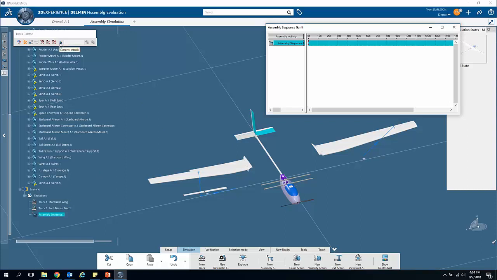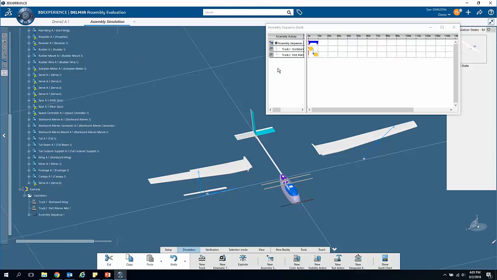I'm going to come up here to this blue bag-looking thing called Control Mode. I'm going to click on that, and that's going to let me now hold down Control, select Track 1 and Track 2, and then I can select this little green Finish button, and it will add both of those in sequence in my Gantt chart. So it's assuming I want to see one followed by the other. Let's give this a try.